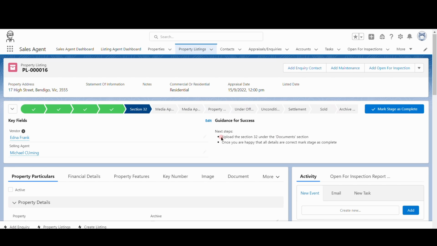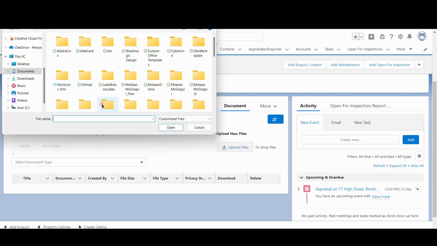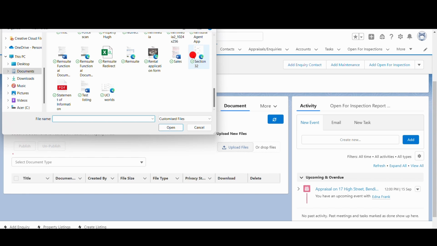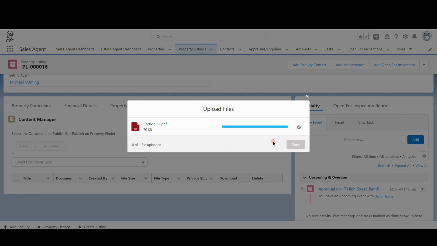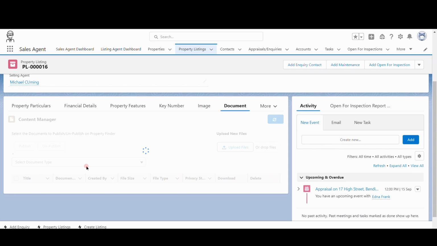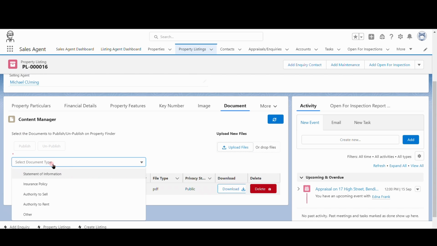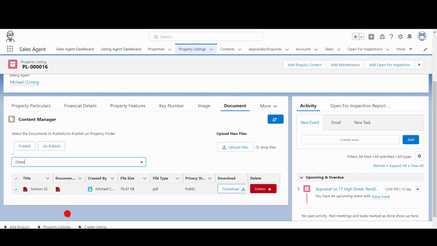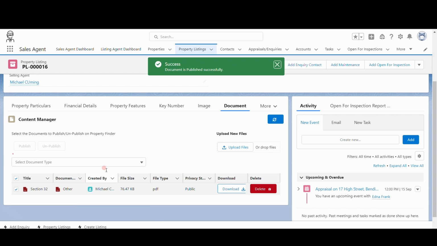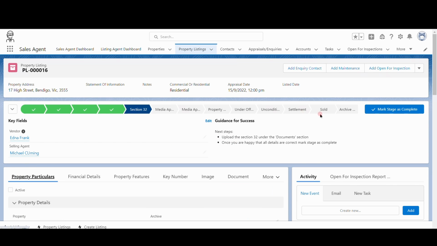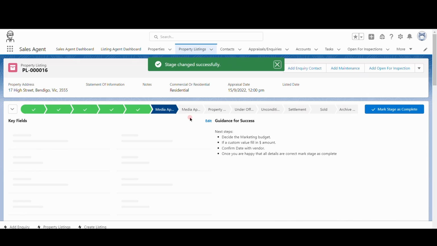Section 32. Have you uploaded the section 32? I'll go in here and see have I got anything called section 32. Oh yeah, I've got a section 32 down here that I'm going to upload, and I'll just mark it as other and publish. So once you're happy with all the details, yep, I'm happy. Mark that stage as complete.